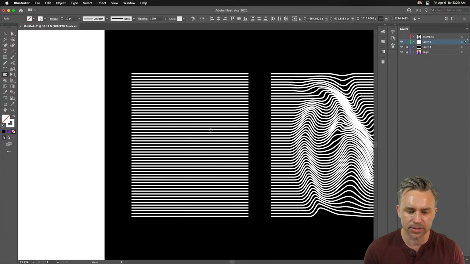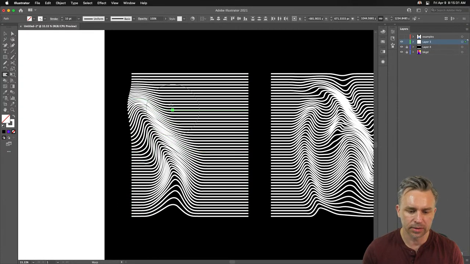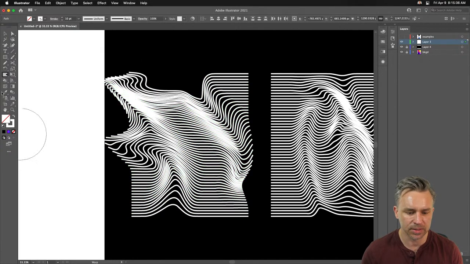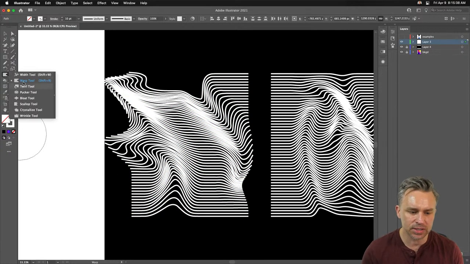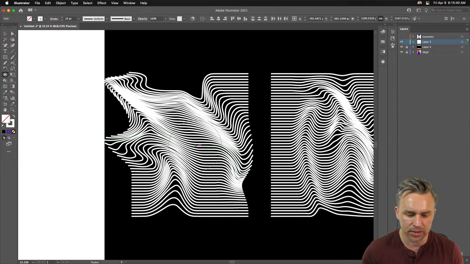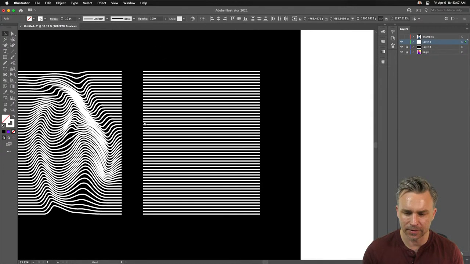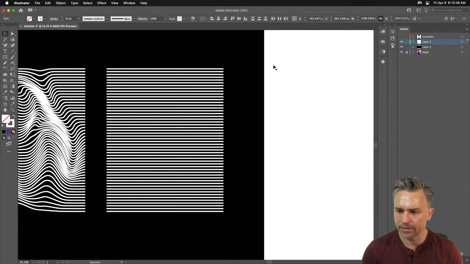Angle doesn't really matter since it is circular. But again, just kind of pulling that down and making a different shape, maybe something more abstract. Maybe even just getting you interested in, say, the pucker tool. And what happens there? That's actually kind of cool. Let's do that again. All right, we are having fun.